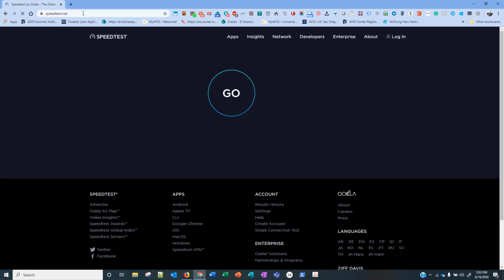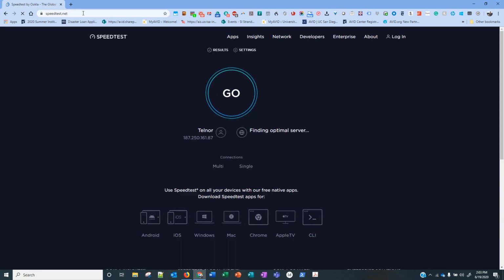It might take a moment for this to load, depending on the speed of your internet, so you want to wait for it to fully load. And once the Go button has fully loaded and you see an internet provider and a location on the right-hand side here, you can just click the Go button and let this run through.